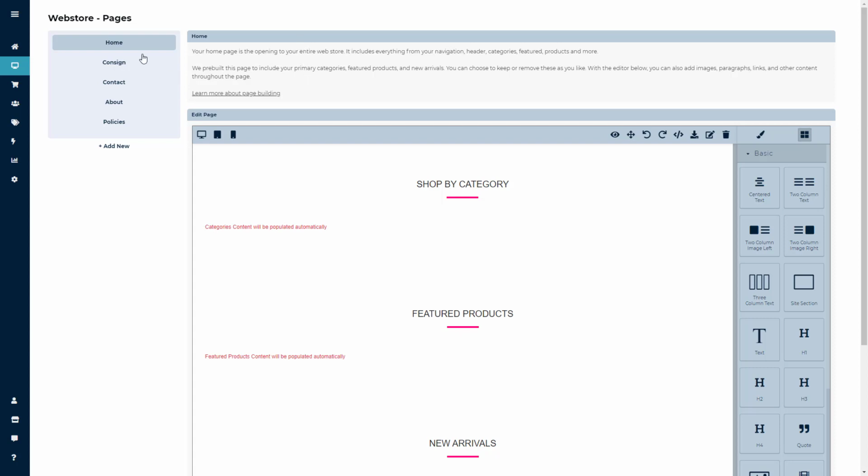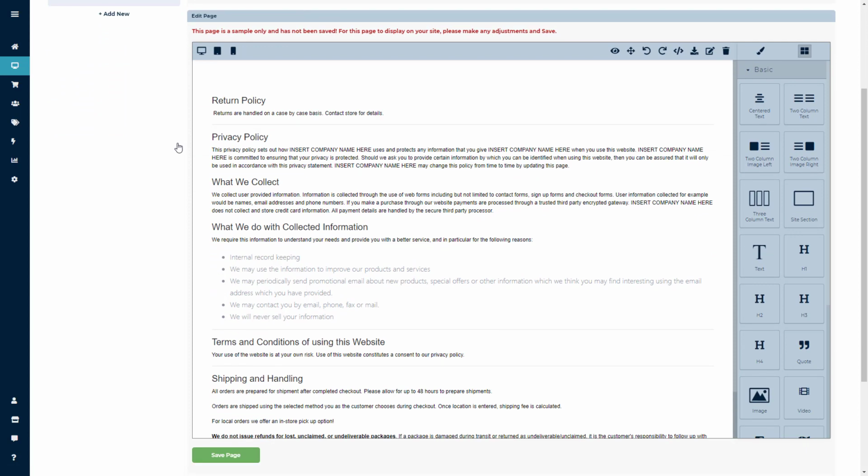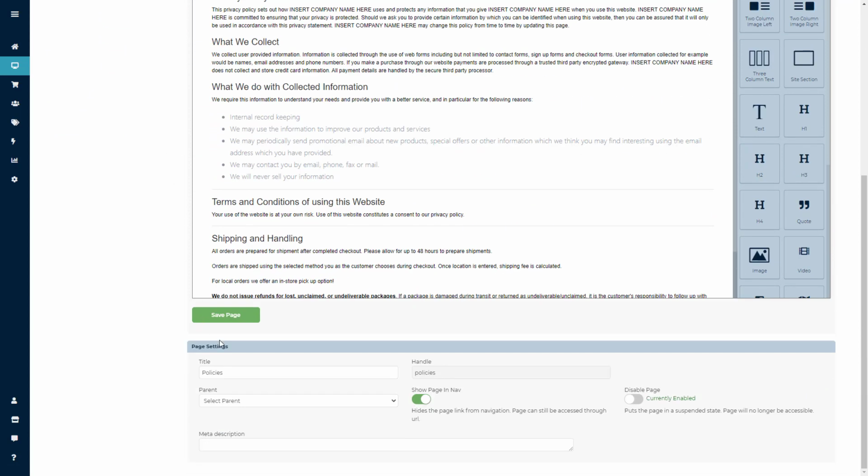The Page section will show all templated and created pages in the left-hand column. Above the Page Editor is the Page Description that gives a quick description of the templated pages. There will also be links to help articles to learn more about page building. Next is the Page Builder section to build out your site pages, and below that is Page Settings.